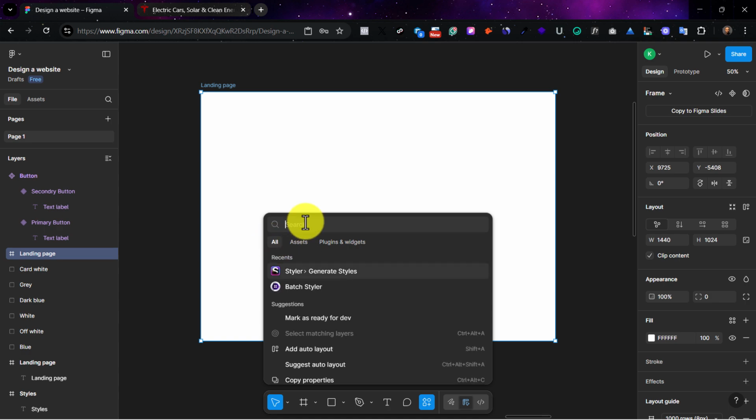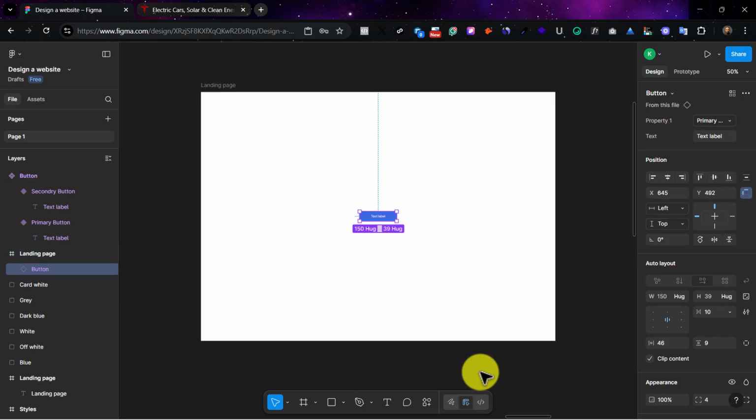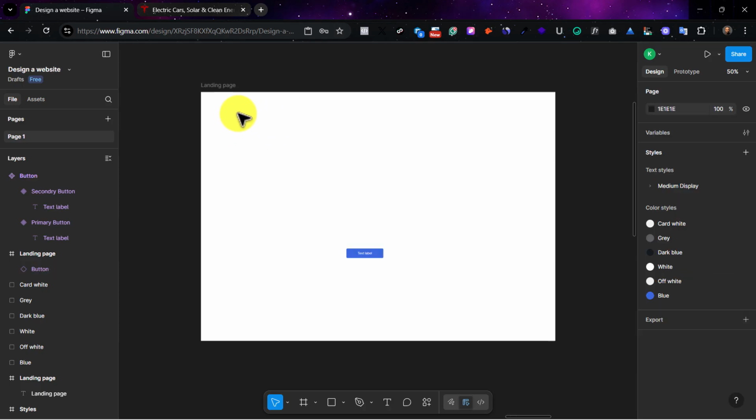You can come here and search button, and you can find your button component and select it. Then you click on insert, so your button is inserted in your design, and now you have your button here. You can do whatever you want to do. So now the next thing that we have to do is we are going to be building the header, right?